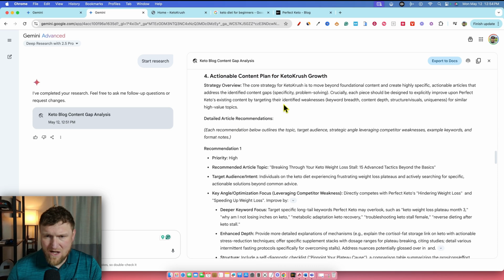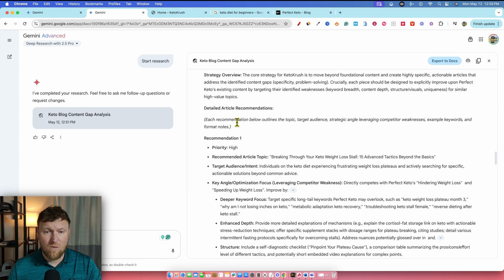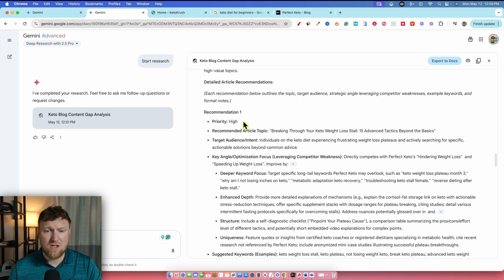The core strategy for Keto Crush is to move beyond foundational content and create highly specific, actionable articles that address the identified content gaps, specificity, and problem solving. Crucially, each piece should be designed to explicitly improve upon Perfect Keto's existing content by targeting their identified weaknesses, and then content structure, visuals, and uniqueness for similar high value topics.